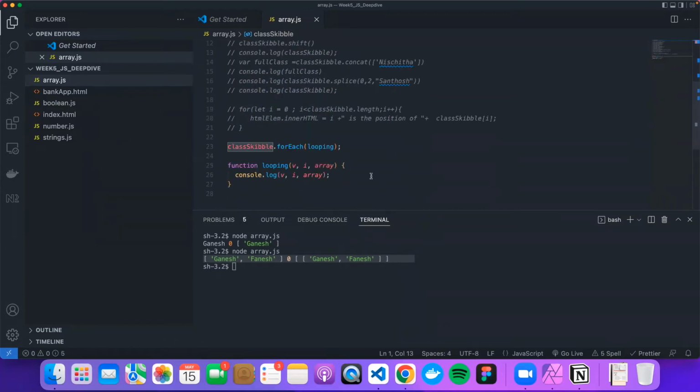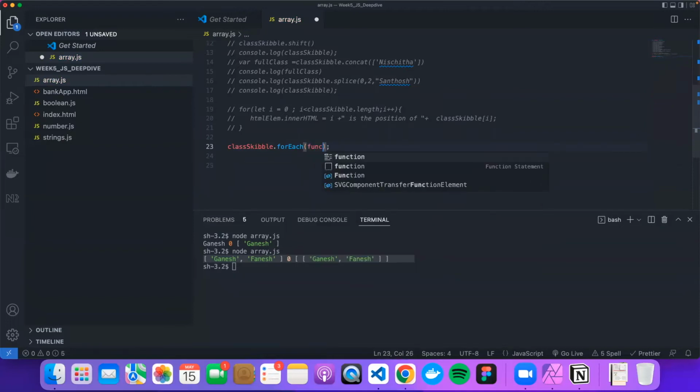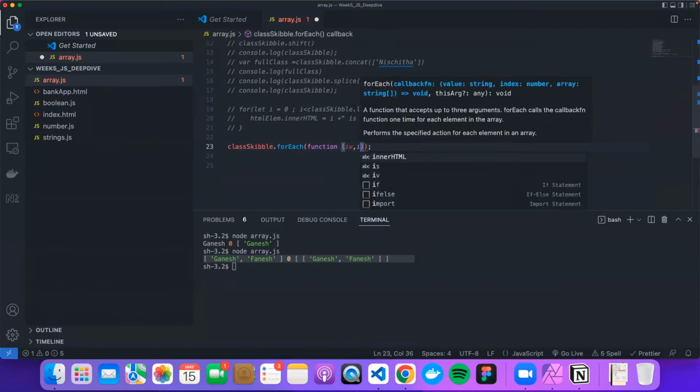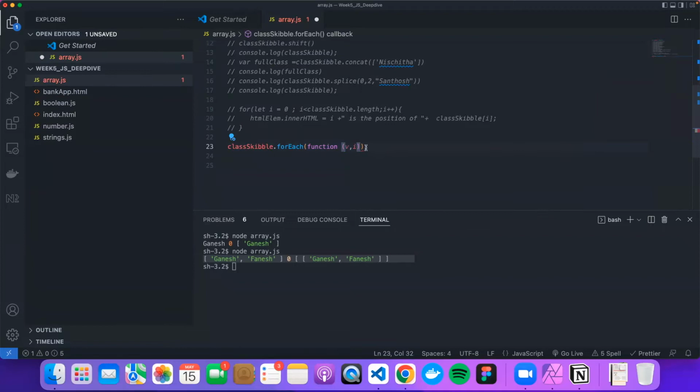Now, what can you do with this method? You can do anything you want. You don't have to define the function somewhere else. You can simply use the function keyword and define it here, with value first, index second. Then you can use the value, the index, and the array, and log the entire array if you want. You don't have to write a for loop for this. So that's the kind of thing.